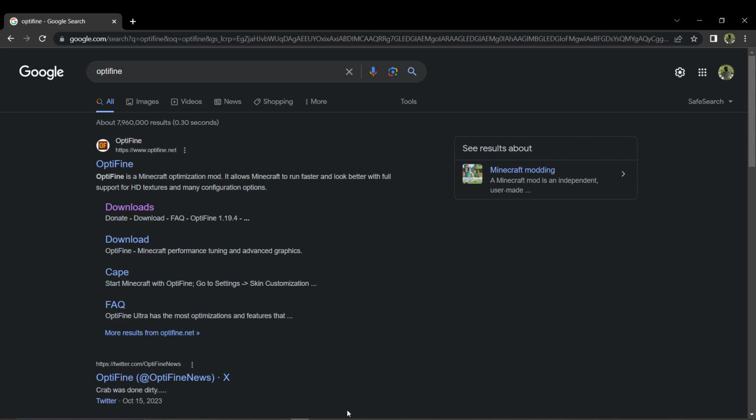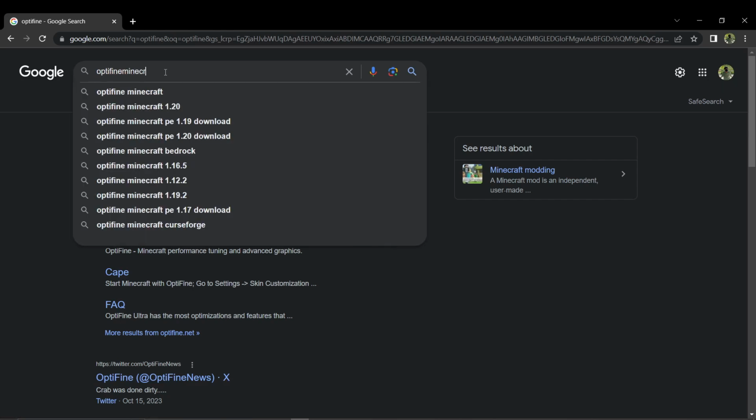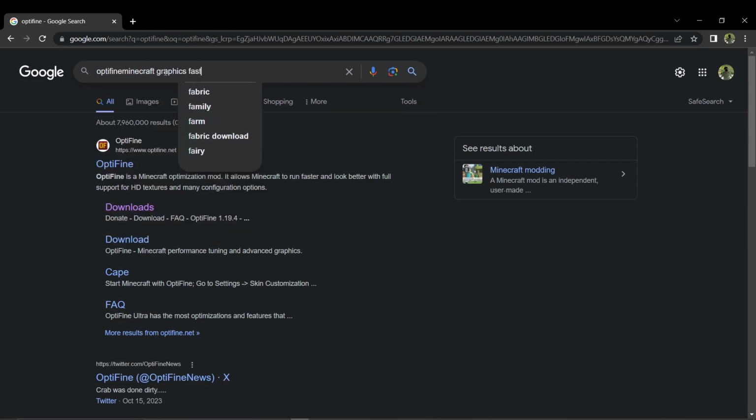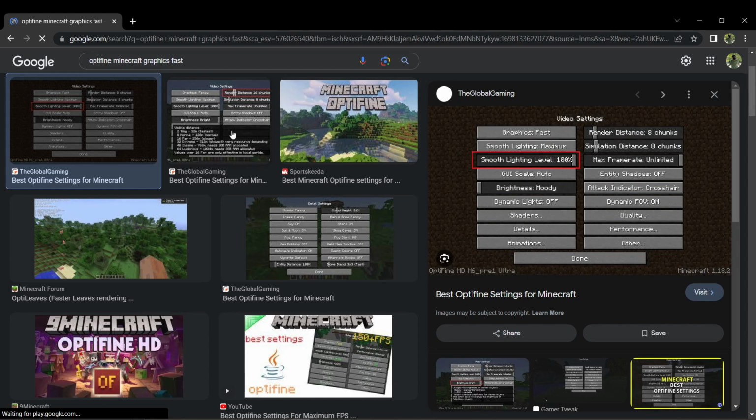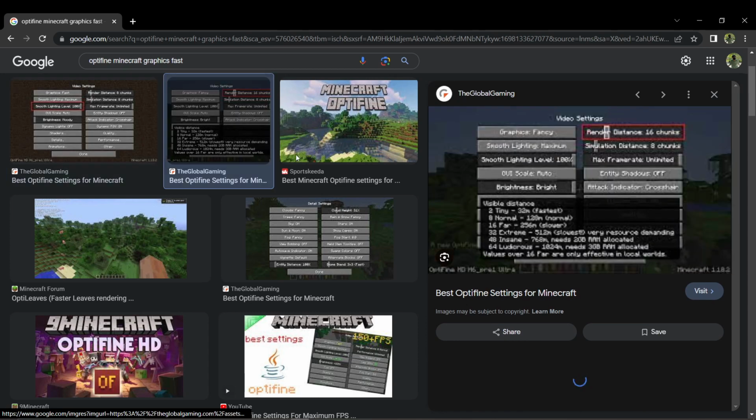After installing OptiFine, launch Minecraft. In the video settings, change the graphics option to fast and disable smooth lighting. Adjust the render distance and simulation distance to 5 or 6 for better performance. Set the max frame rate to 140 to 150 frames.